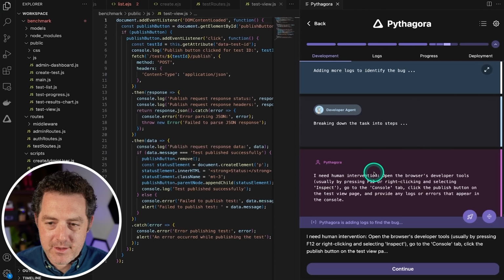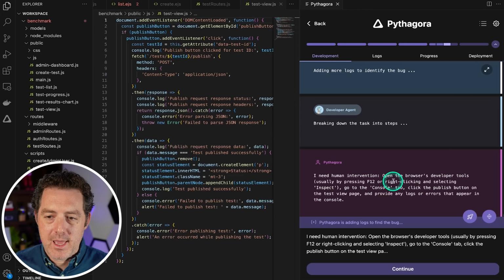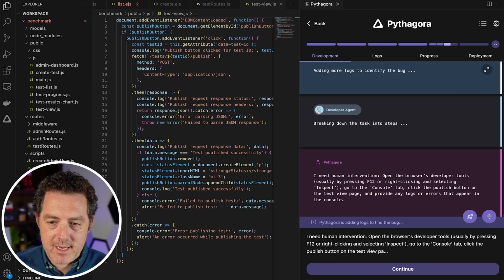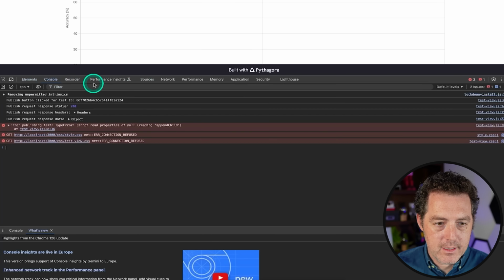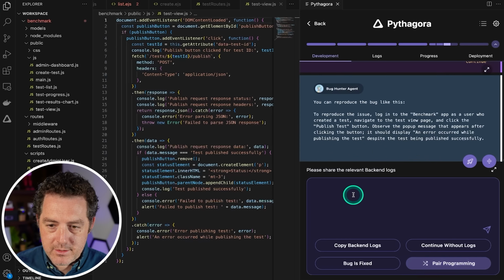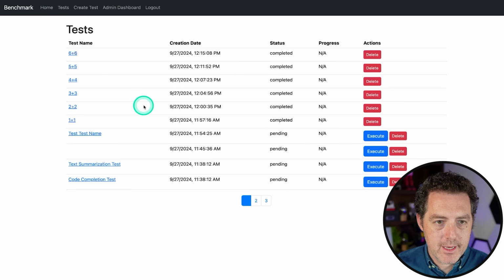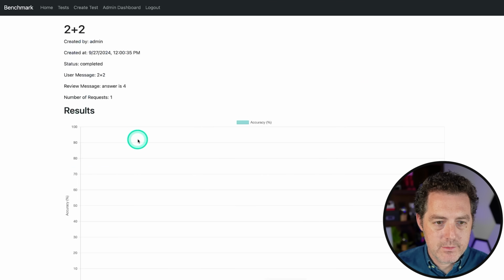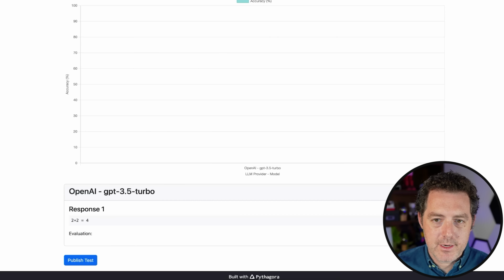I need human intervention. Open the browser's developer tools and right click and hit inspect. Okay, console, and there it is. So we see some issues here. All right, so I'm gonna copy all of those front end logs. Provide any logs or errors. Okay, continue. But it says copy backend logs. So let's redo it again. Tests. Let's go down to 2 of 2. Publish. There it is.